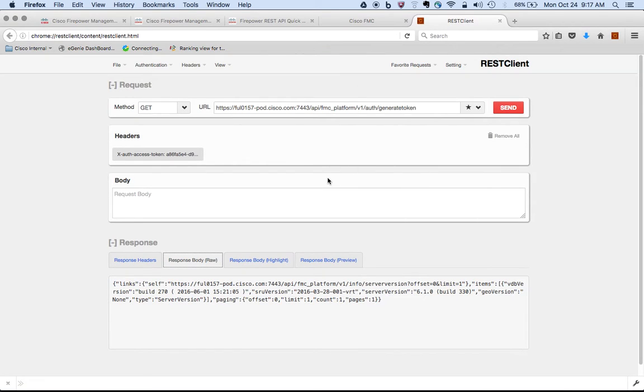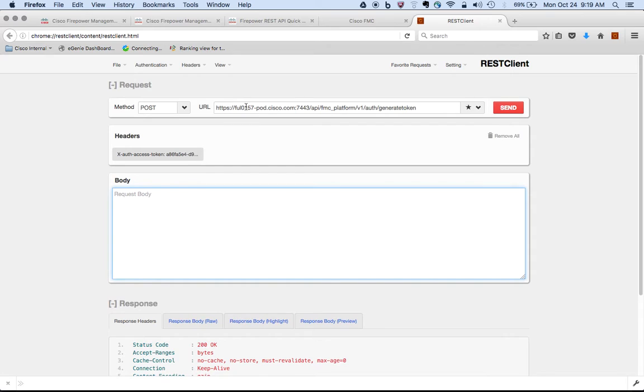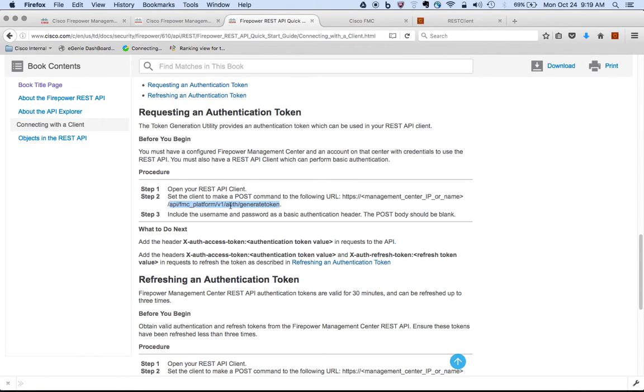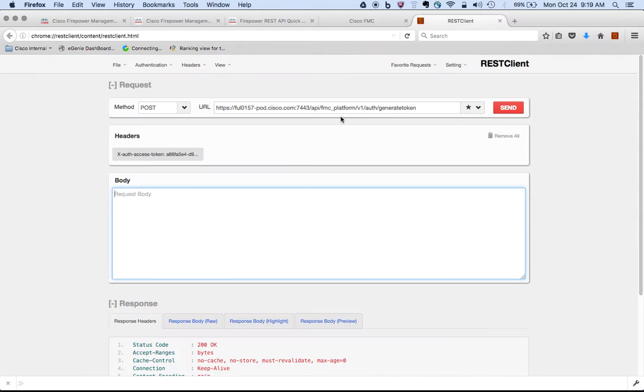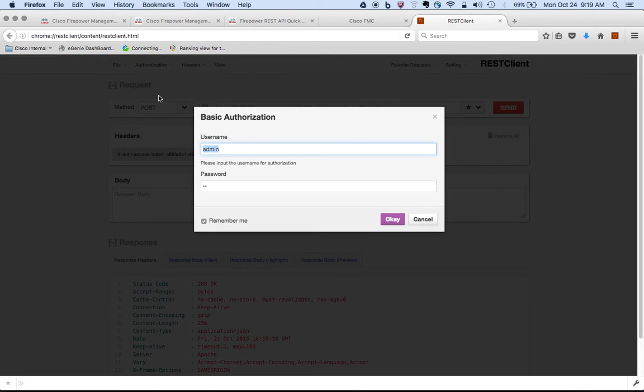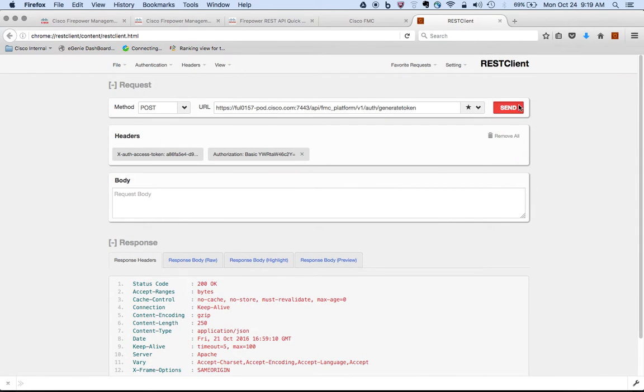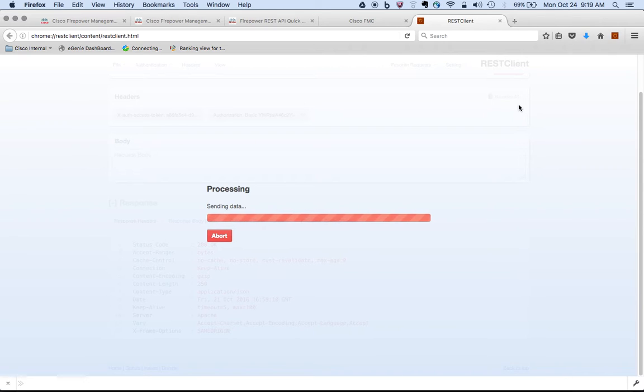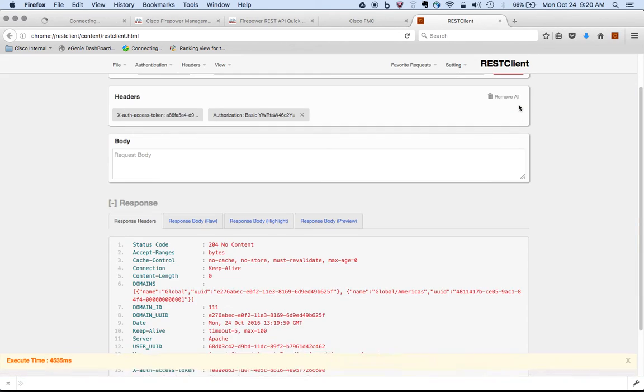I'm going to use a REST client which I have already installed on my Firefox, but if you don't have one, you would need one. The first thing you would need to do is generate the token. To do that, you will copy the URL as well as this API FMC platform auth generate token into the REST client URL. Then select the method as POST, and at the same time provide the authentication parameters we have already inserted here. Once you do that and you send the request, you would get a response with the authentication token.